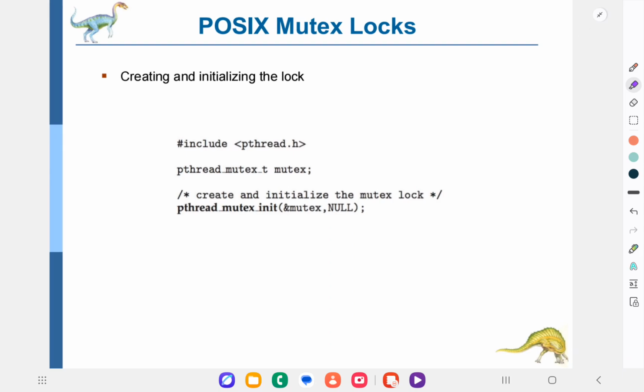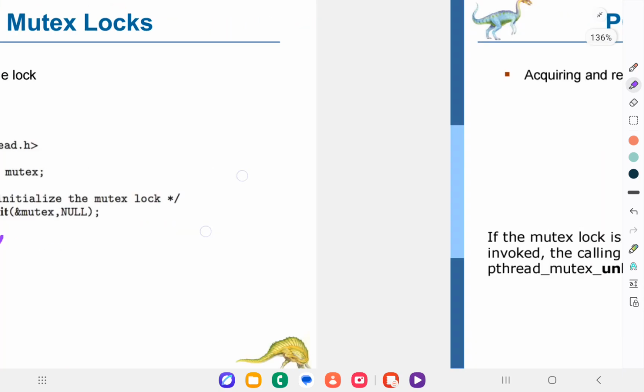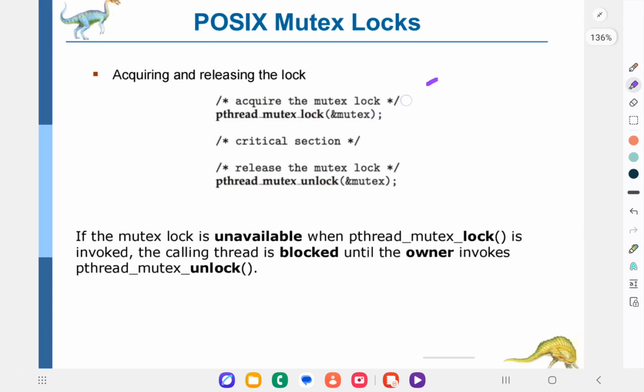To implement the mutex lock, we have to initialize the lock. We'll be using the POSIX pthread library, and this is how to initialize the lock. And this is the acquire function. It's called pthread_mutex_lock, and this is the release function. It's called pthread_mutex_unlock.